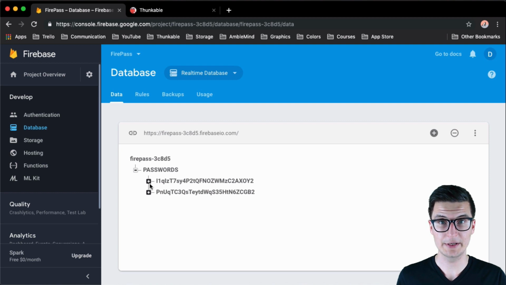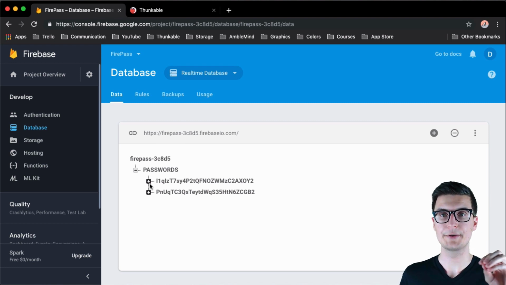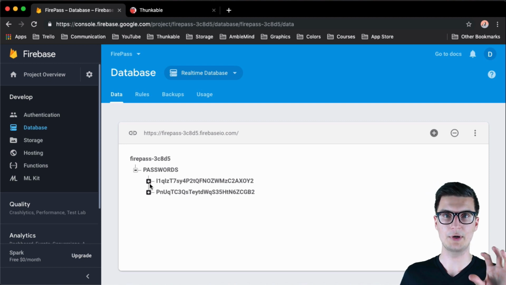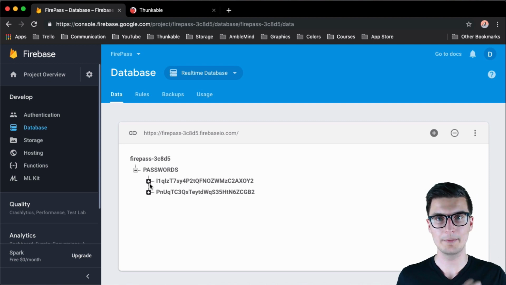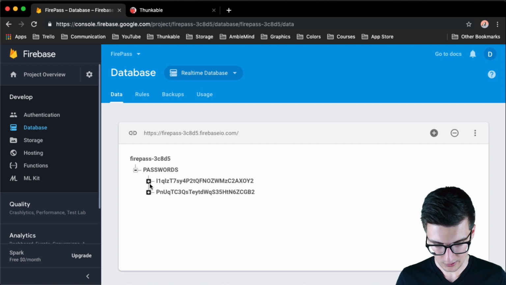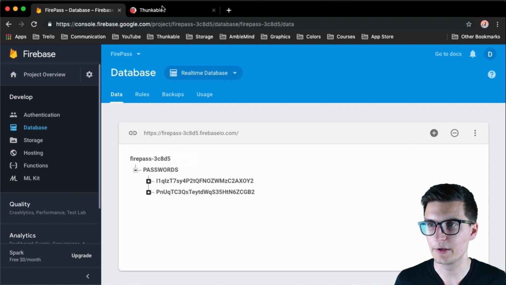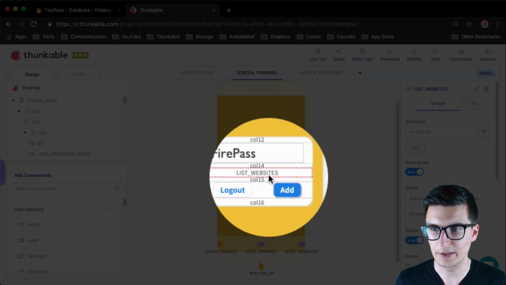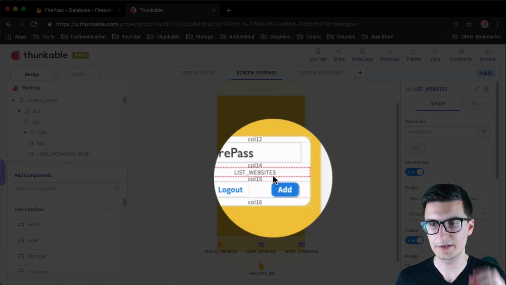The first step is to get all of the websites that the current logged in user has saved inside of the real-time database. I want to grab all of the websites for them and display them in a list on our main screen. It's blank right now, but there's a list viewer component in there, and I'll show that to you here. So you can see here's a list of websites. This is a list viewer.